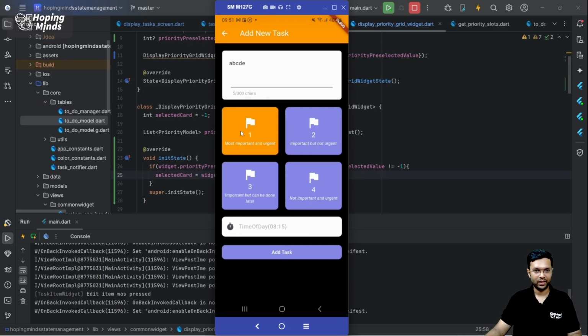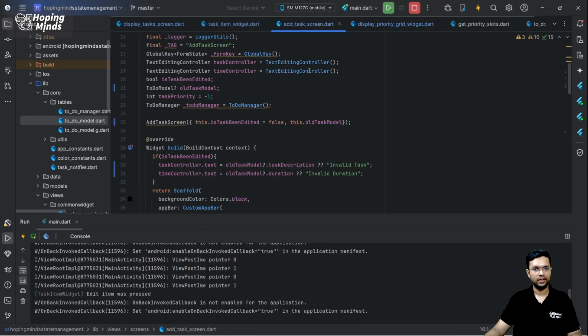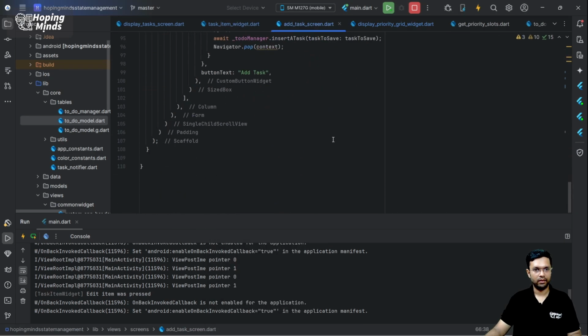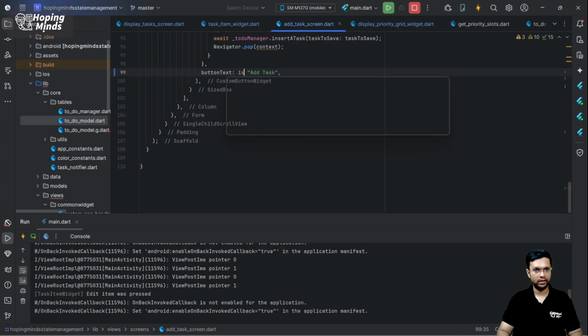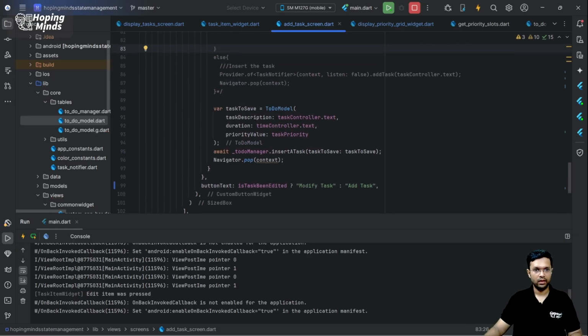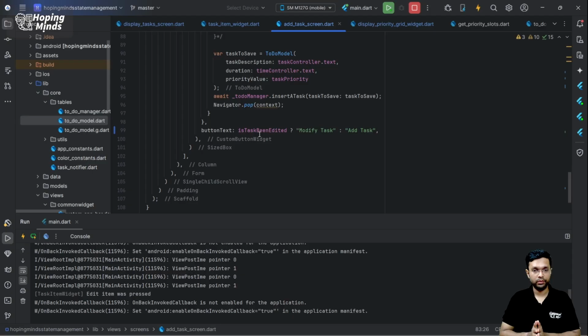So what we're going to try and do is now put this up as modify task on my button caption. So let's say where we have this add task, if we have is task been edited, then the caption should show modified task, else it is going to show add task.